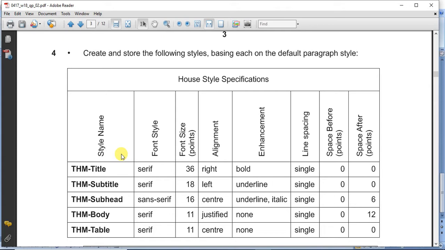Title, subtitle, subhead, body, and table. Everyone has its font style. We know that serif means Times New Roman. Sans serif will be for Arial.